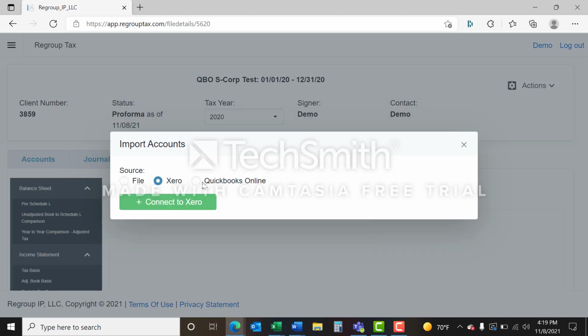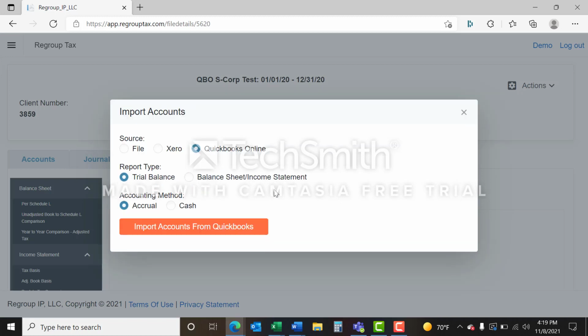This is where you can also connect directly to Xero or QuickBooks. So for this client, I am already connected to QBO. So I had already input my QBO credentials and imported previously.